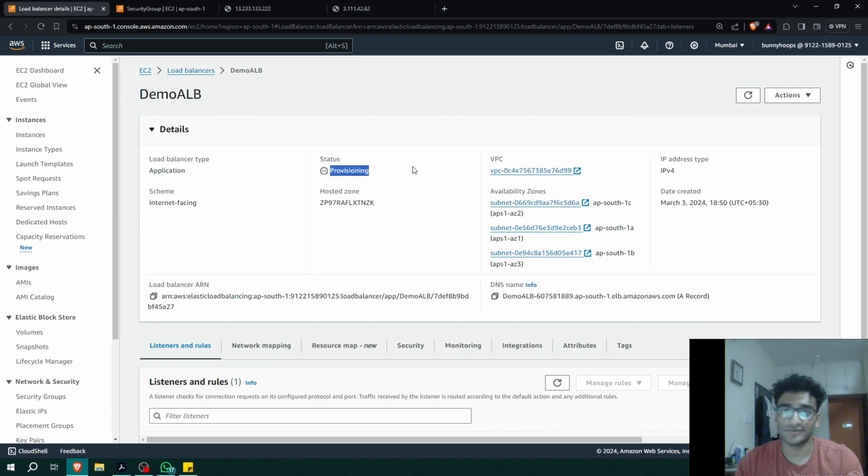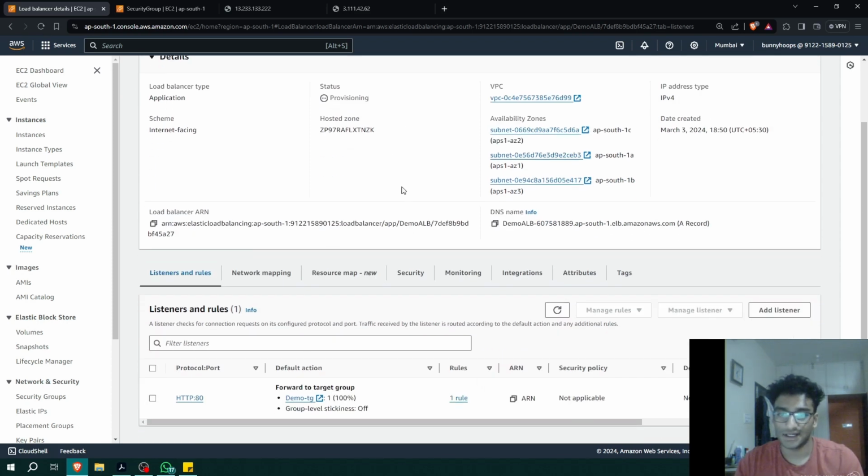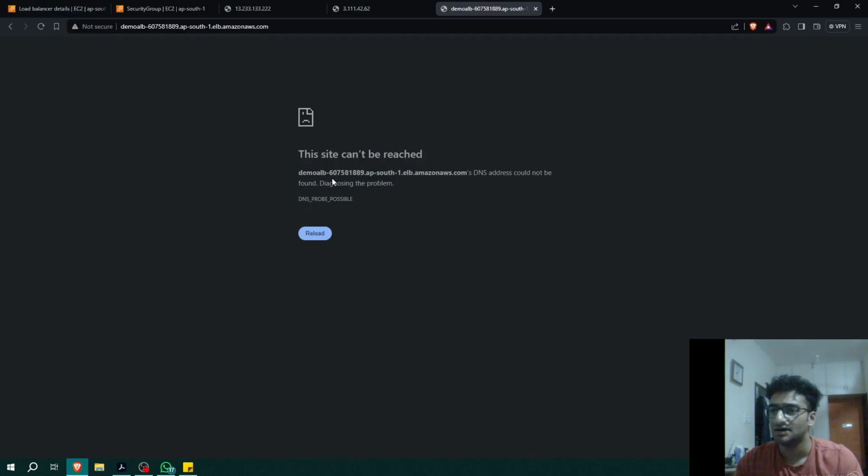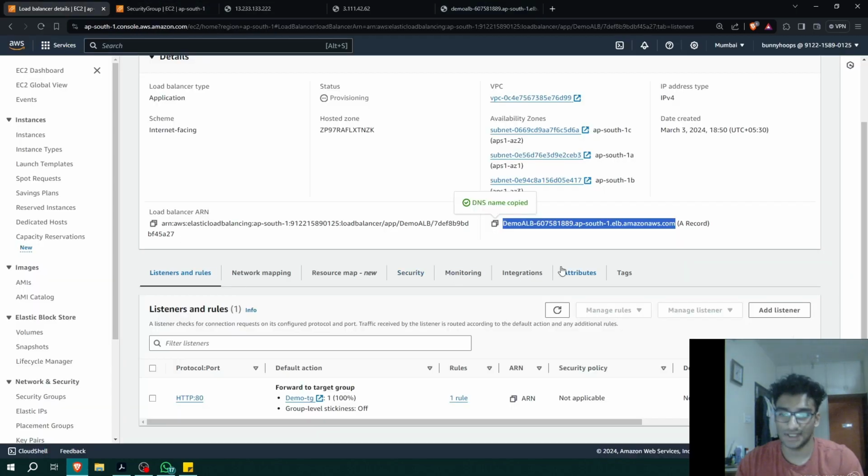Okay, as you can see, it's provisioning. It takes up to 5 minutes sometimes. And this is the DNS name. This is where our ALB is going to be accessible. Let's just copy it. Of course, it's going to take a while. If you want to access your ALB, you need to access it through this DNS name. So I'll just pause the video until it starts running.